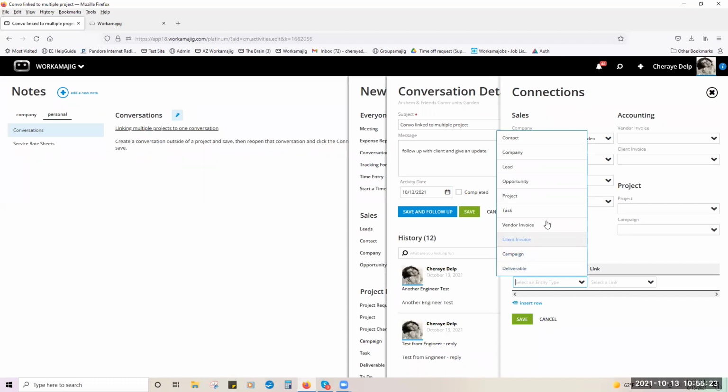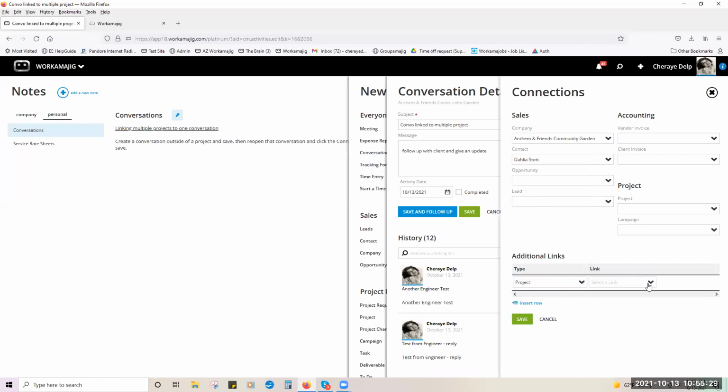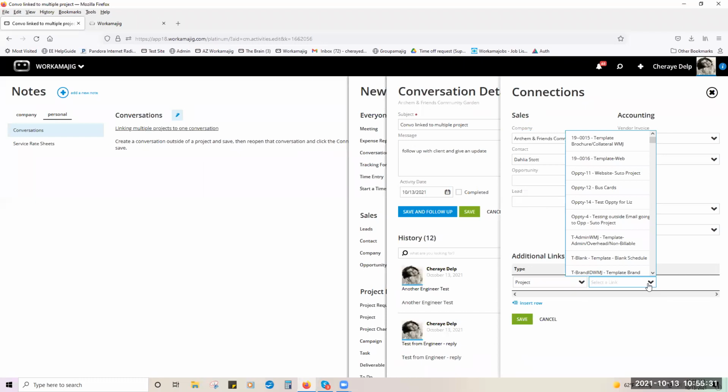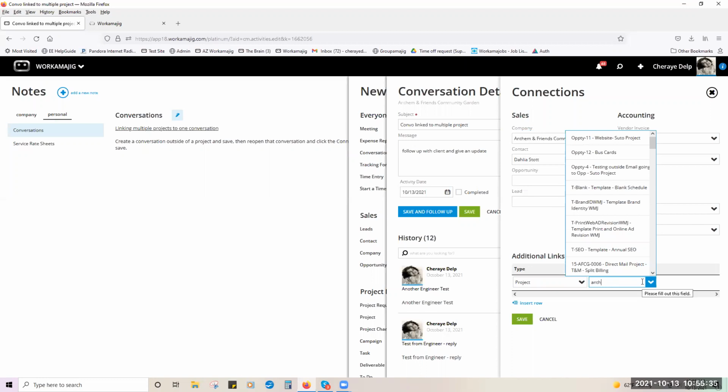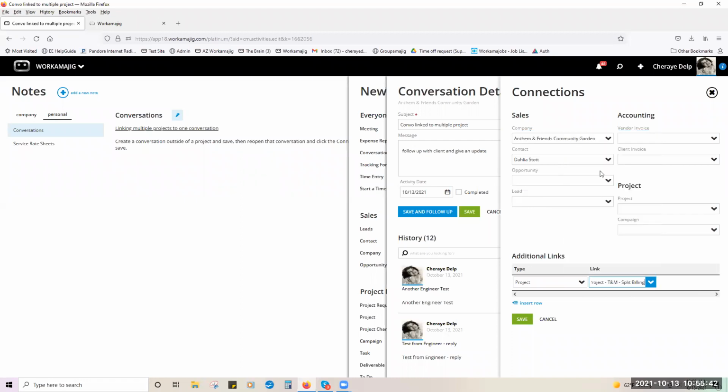In this case, I want it available for multiple projects. So I would select the type as a project, and then I would come in here and say, well, I want to link it. Let's try, see, and see what we can pull up here. So here I have another project. Maybe I want to add it to this one. And you guys can continue to do that.